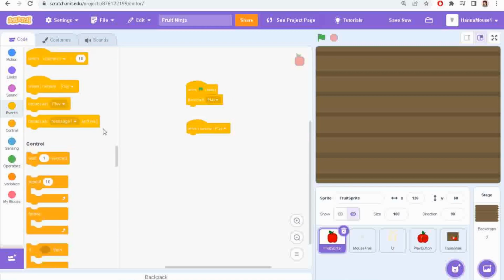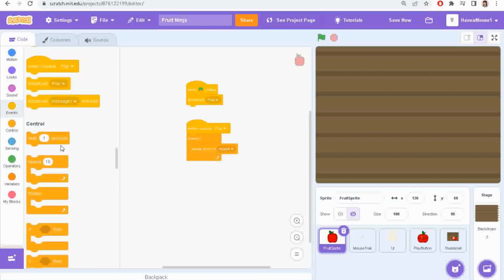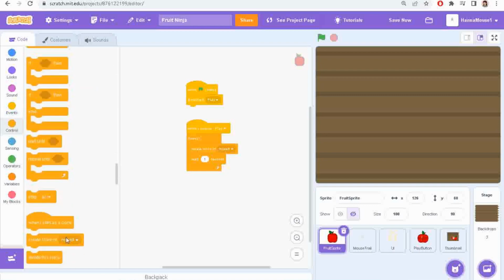From here, first drag in a forever loop and into that a create clone of myself block, and a wait 1 second block below that. This creates a new instance of the fruit sprite every second. Now we can start giving these clones some logic. Let's start with getting them to hide and show correctly.